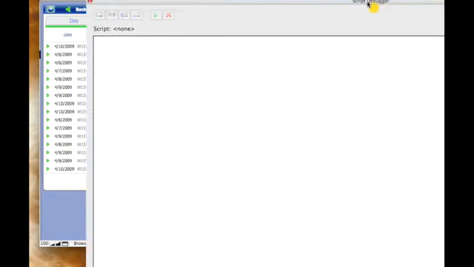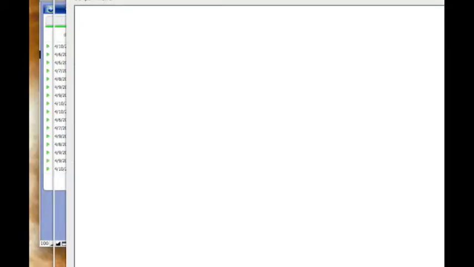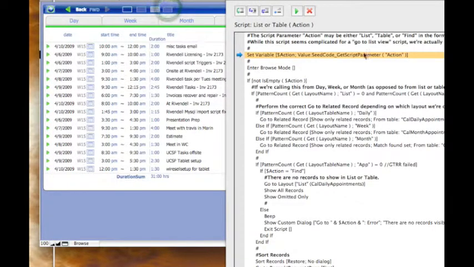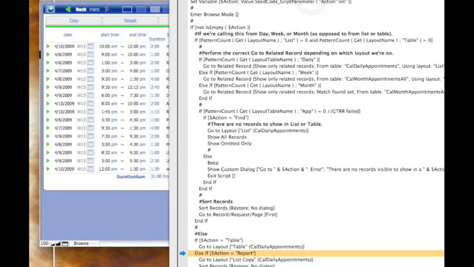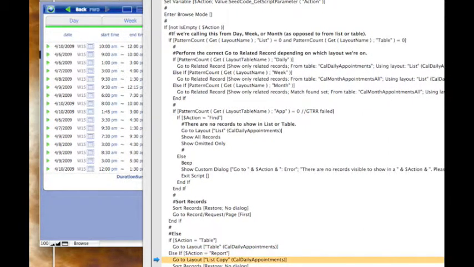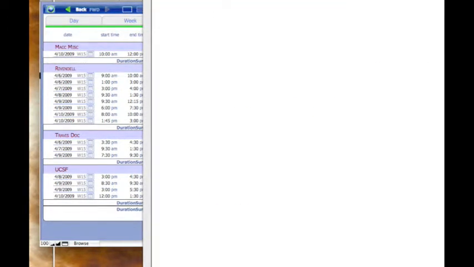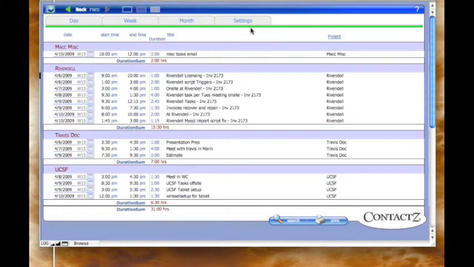Bring this over into the window. So now when I click on this, you can see I have this very complicated script that goes through and checks for an action on the button. And the action we're looking for is list copy, goes to that layout, and sorts the records. And that's what actually makes this work in the layout.